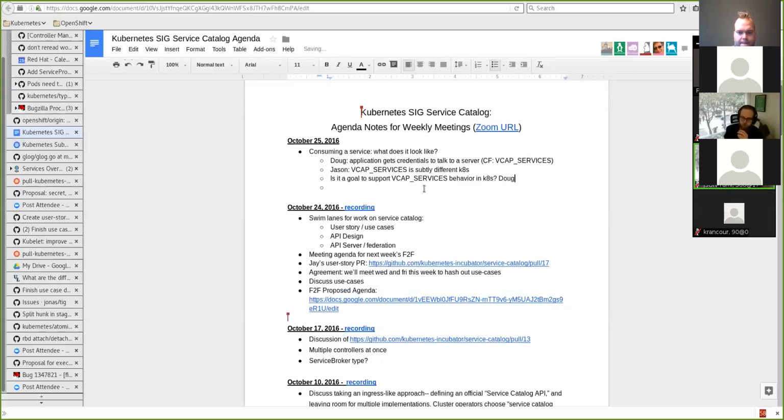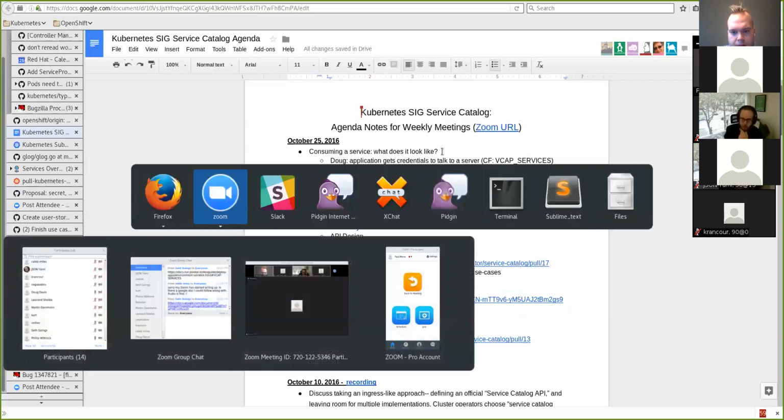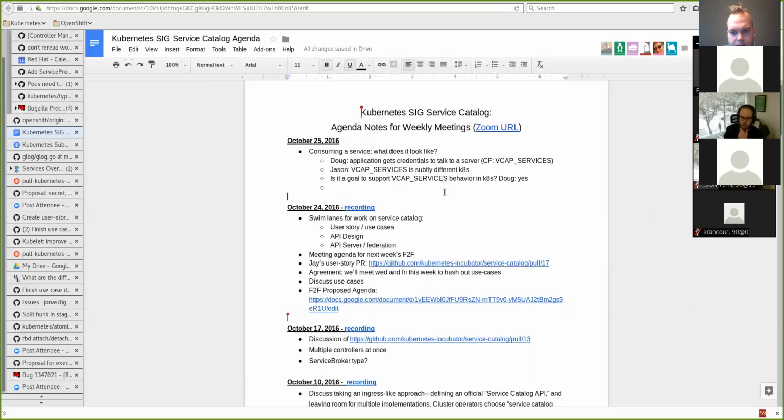Yeah, I mean, I think the two use cases are, yes, let's support backwards compatibility, but yes, let's also think of how we envision Kubernetes applications consuming services in the current world, and let's make sure we support that as the primary use case.